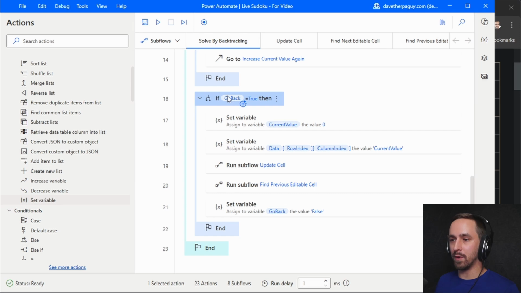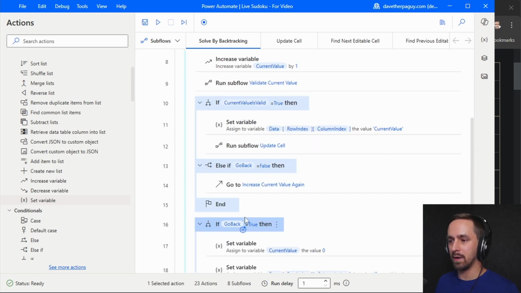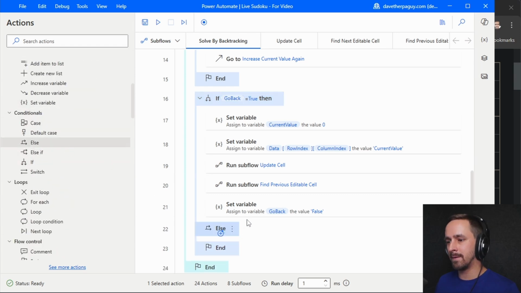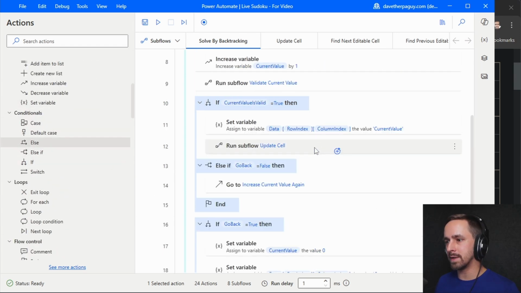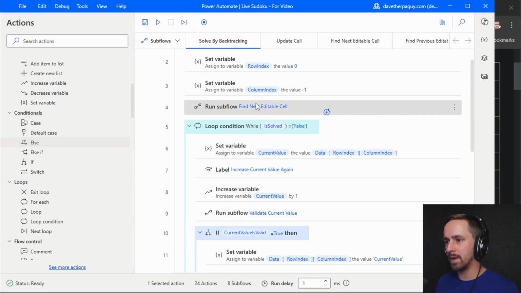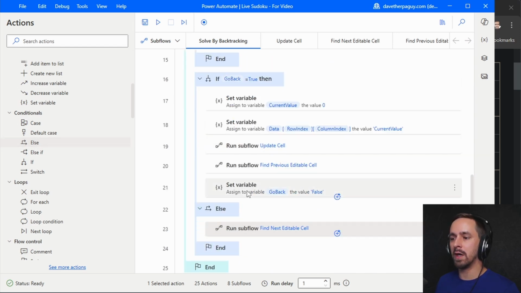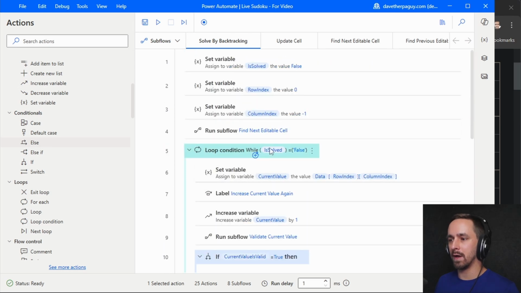Now, if we reach this point and go back is not set to true, so we get past this logic up here and we get to here and go back is not set to true, then that means we can go forward. So we're assuming go back is set to false. We're basically saying go forward is true. We just don't have a variable specifically tracking that. So I'm going to go over here and grab an else, and we are going to call this same subflow find next editable cell down here. So this is where it's called within our is solved loop.